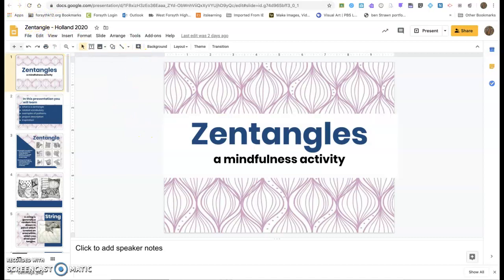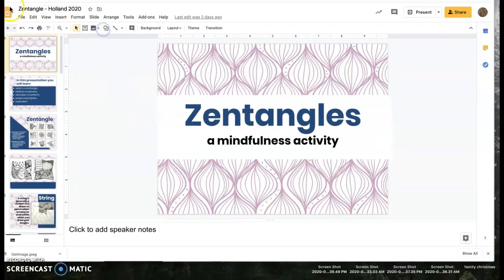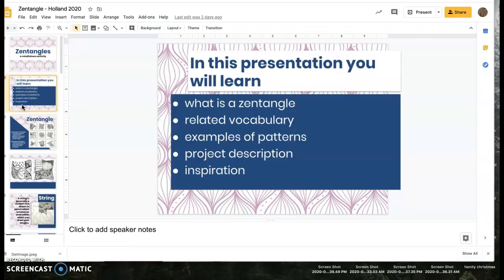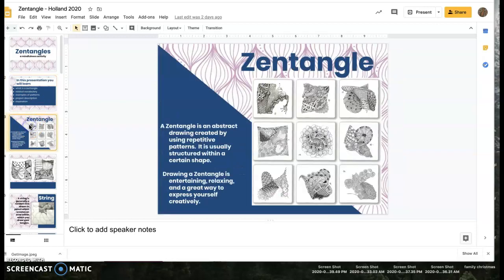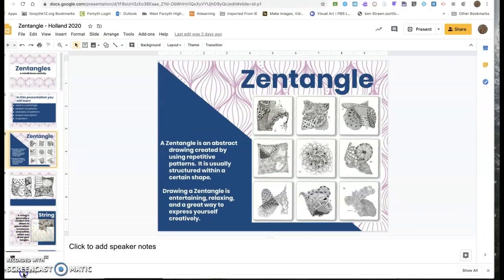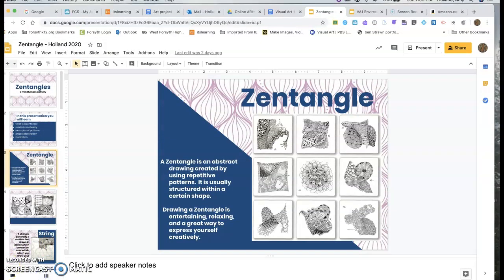The Zentangle project, I can't really present, so we're just going to go like this. All right, Zentangle is a drawing activity. You're going to learn about what Zentangle is, the vocabulary related to it, examples of pattern, project description, and some inspiration. So if you haven't ever done Zentangle, it is an abstract drawing created by using a repetitive pattern. Drawing a Zentangle can be relaxing, it's entertaining, all of those things.